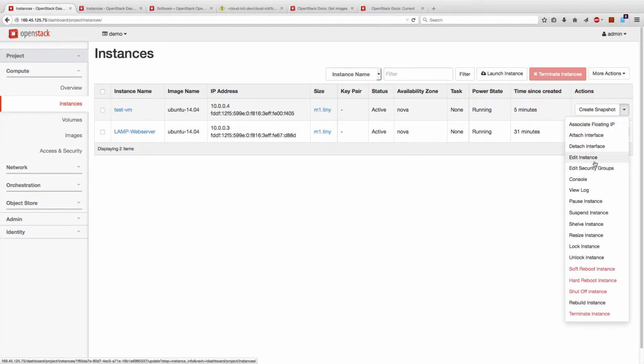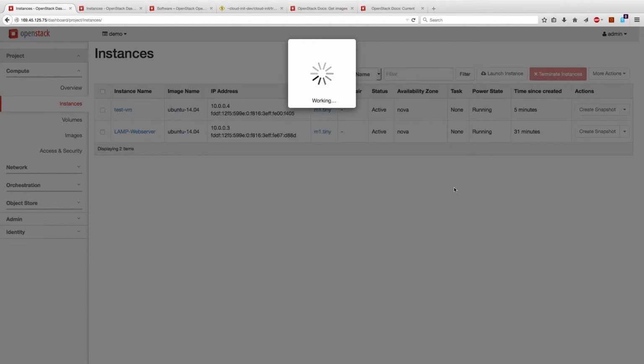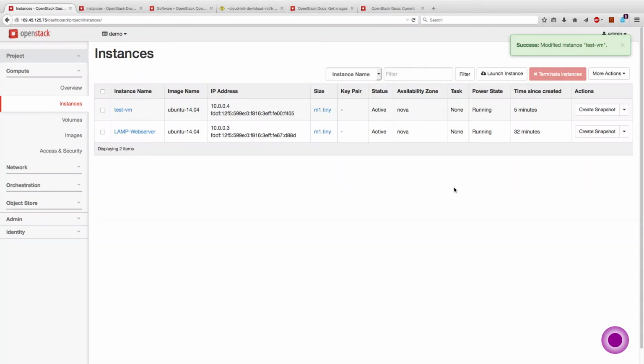From the drop-down, we click Edit Security Groups. We'll add the security group we want and remove the security group we don't want, and click Save. And these changes will take effect immediately.